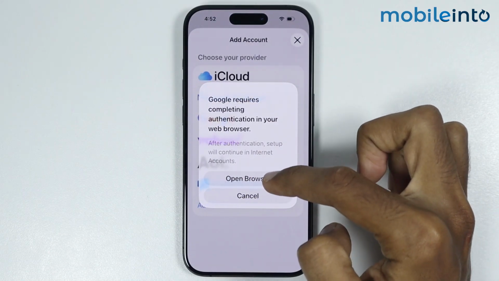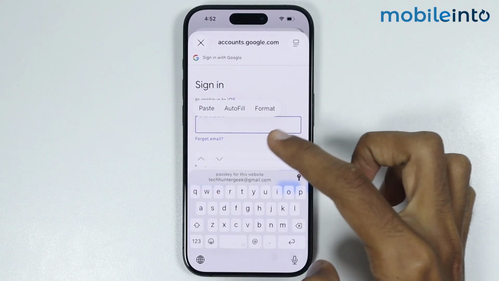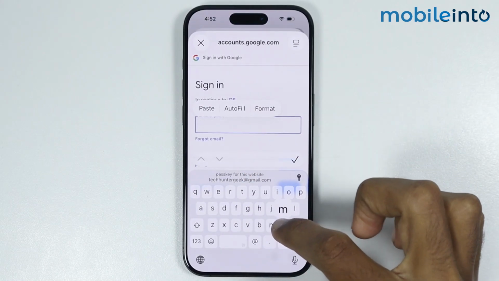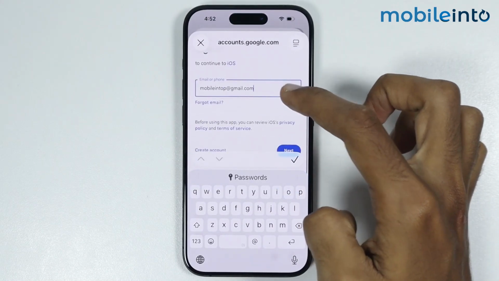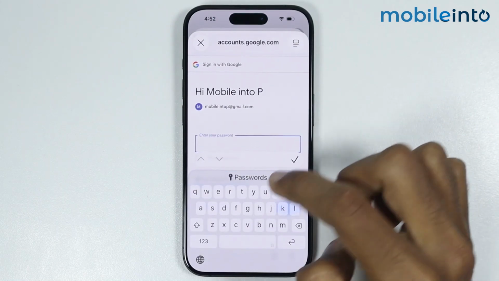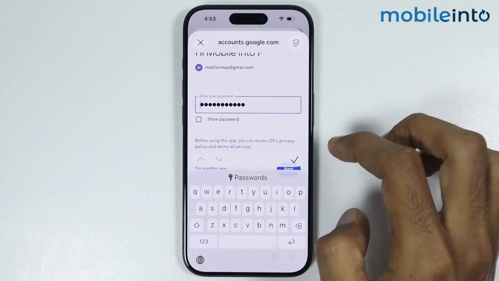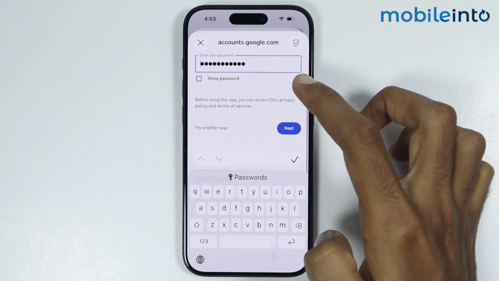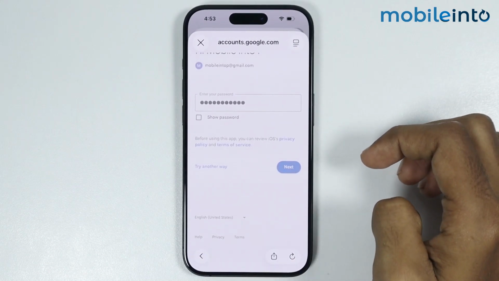Now just select open browser. Now in this section, just enter your Gmail account. Now once you enter your Gmail account, just tap on next. Now in this section, just enter the password of your Gmail account. Now once you enter the password of your Gmail account, just tap on next.